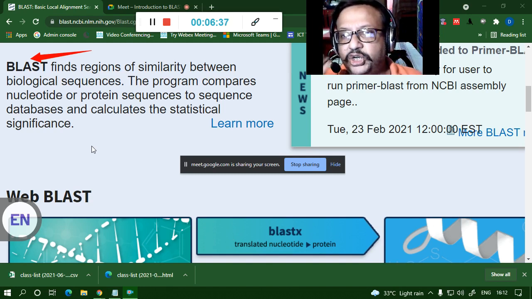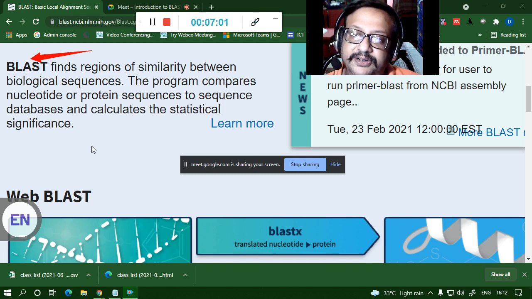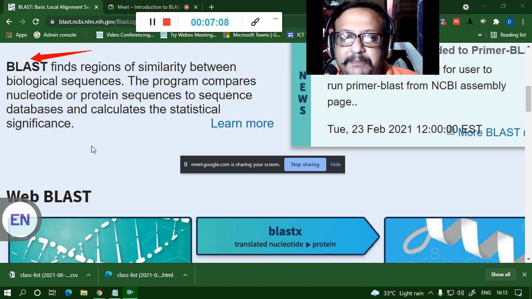Then you get an idea about what this particular sequence can be. Okay, this is a heat stress transcription factor, you get to know. Then you see a 100% match with chimpanzee HSF1. Then you will say, okay, great, this is a chimpanzee HSF. Okay, now I understand. So this is the basic purpose of BLAST.